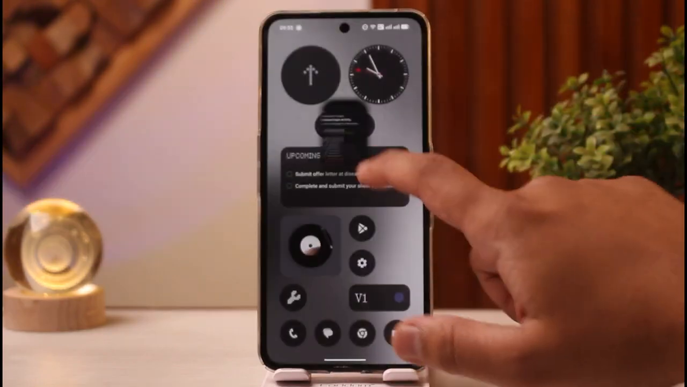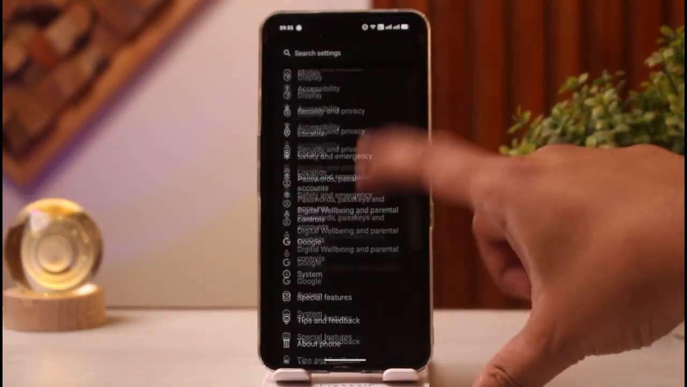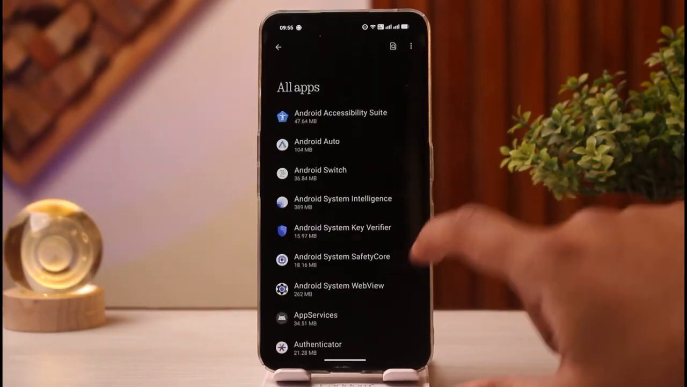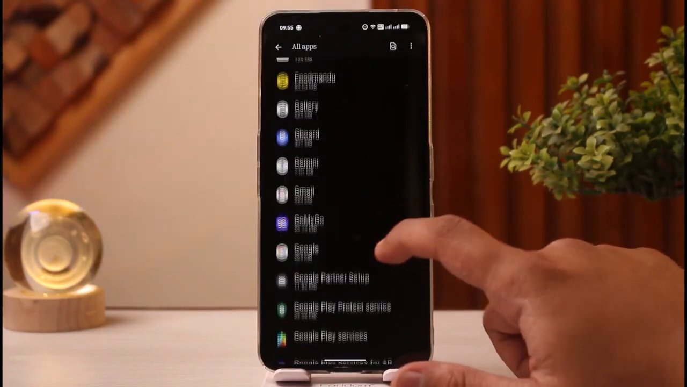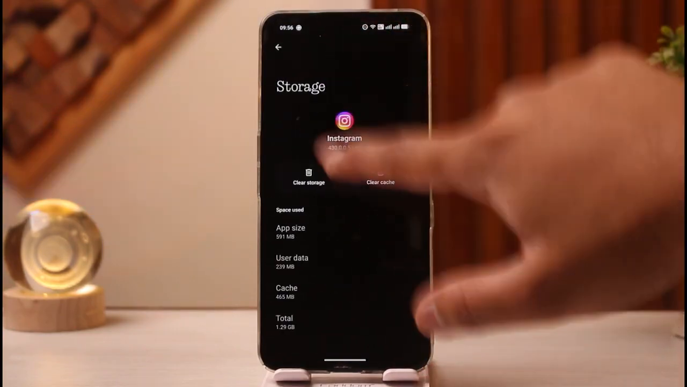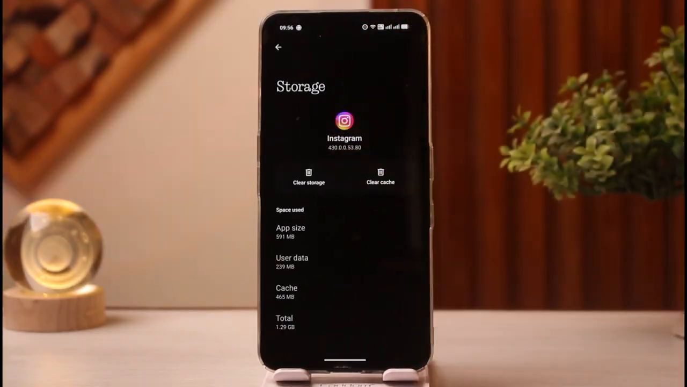If the problem still persists, you can head over to Settings, scroll all the way down to find Apps, tap on See All Apps, and then scroll down to find Instagram, tap on Instagram, and then clear the storage and cache of Instagram and try viewing it again.